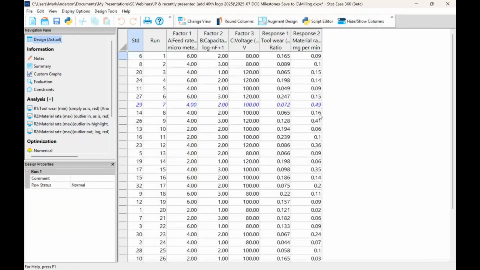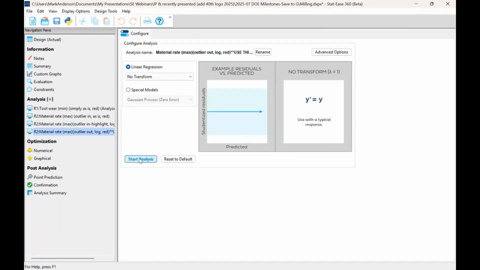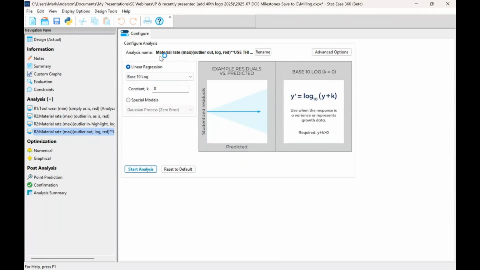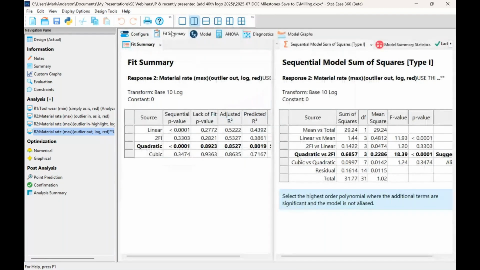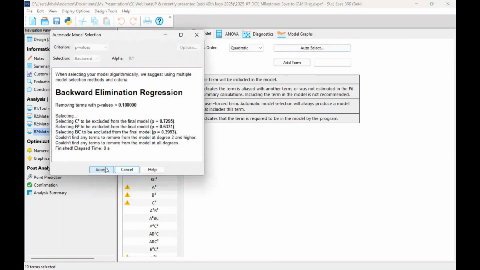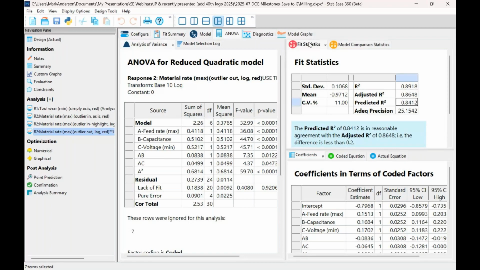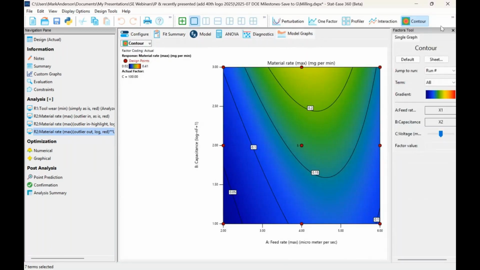And this point, I just highlighted, is this one here. So let's assume that something went off on that, and so we ignore that point, we reanalyze this in the log scale, we reduce it again, and then we end up with a model that looks quite good for our predicted R-squared, and this is a picture of it here.